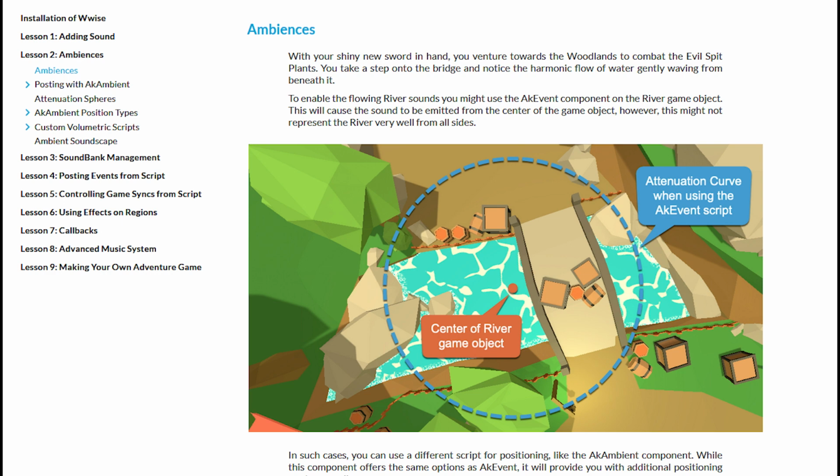With the circle you see in the picture, the lesson suggests that we may want to experiment with AK Ambient because we don't want the sound to originate from the middle of some game objects. Instead, we want to use AK Ambient, which offers different positioning methods for sound, so let's go ahead and move forward.